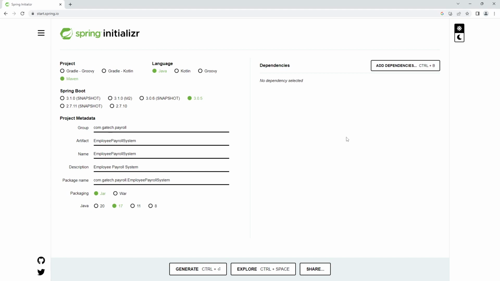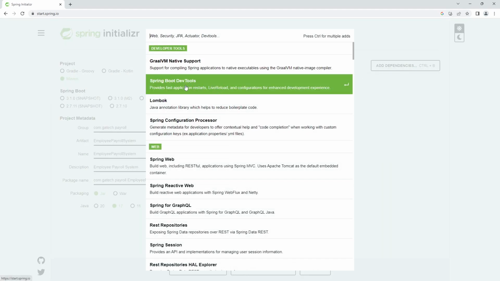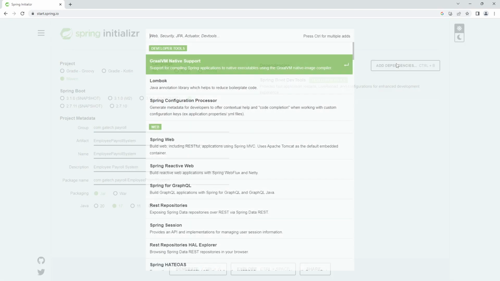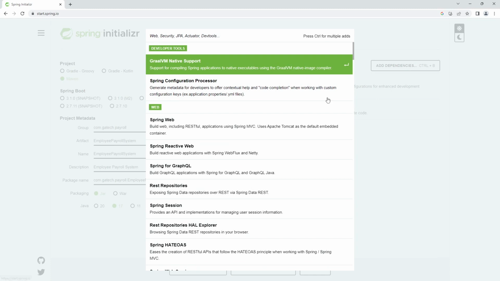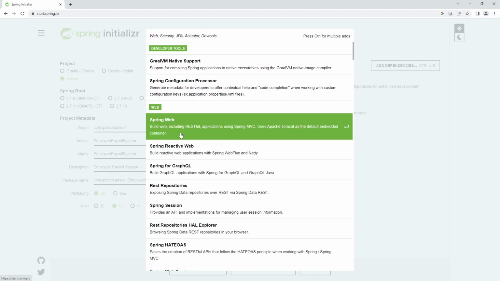Dependencies are pretty much libraries that we're going to need in our project, so let's start adding them. We're going to add this DevTools just to make our local development easy for us. Lombok is another one we're going to need. Basically, instead of writing getters and setters and overriding the equals and hashCode methods, we can easily do that by using annotations. This is the biggest one we need, Spring Web. For writing RESTful APIs, we need this library, and it also comes packaged with the Apache Tomcat server as well.